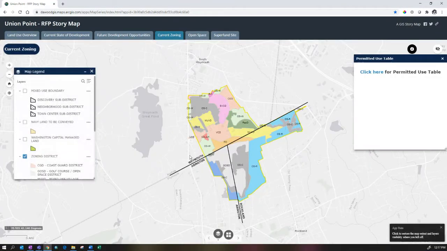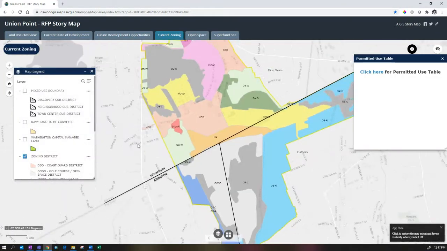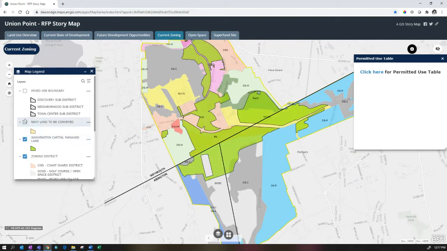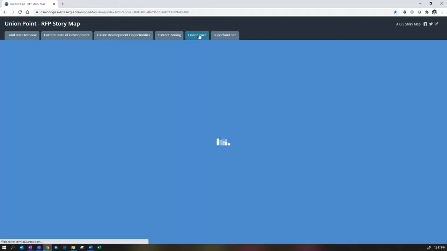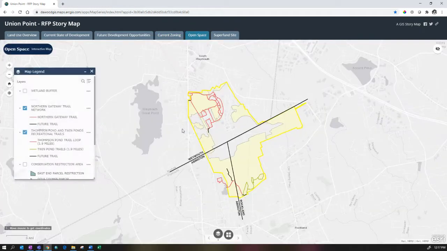Another tab is zoning. Zoning's especially important when planning for a development. So we have all of the different zoning categories here, and you can overlay information such as where that Washington Capital land is and where the Navy land is. So I won't go into too much detail, but it's just a great way of combining all of those complexities.